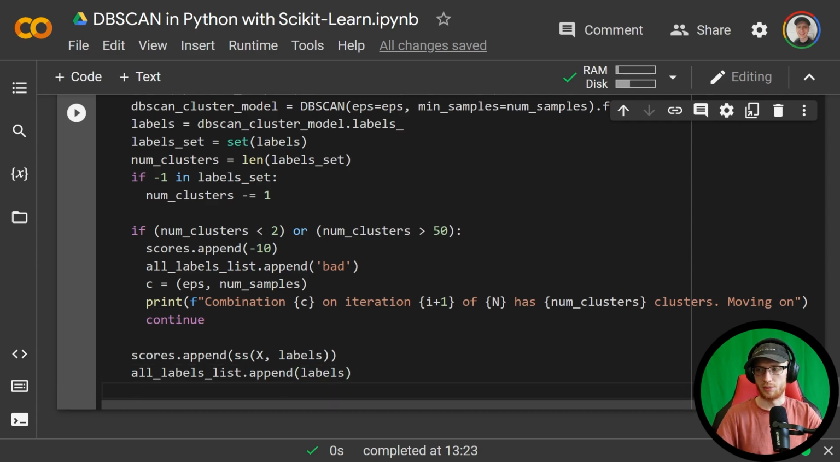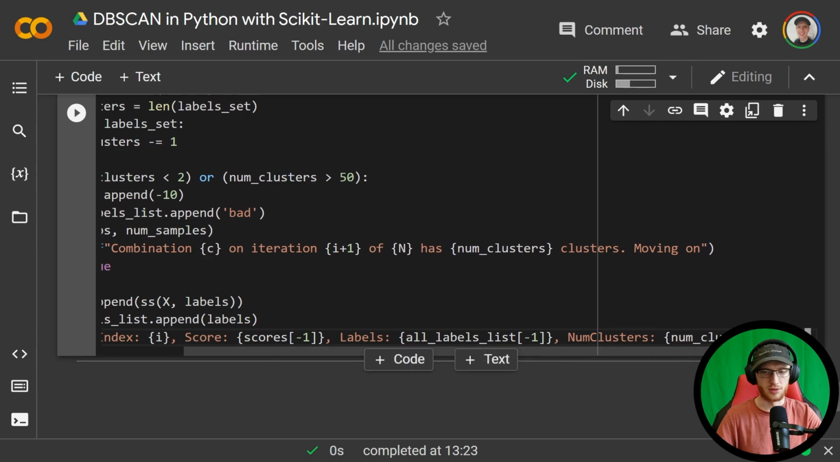Now we're going to add a nice print here as well. I am actually going to copy this in here as well because it's not super important, so I'm just going to skip over that.